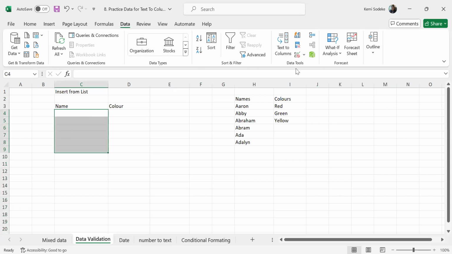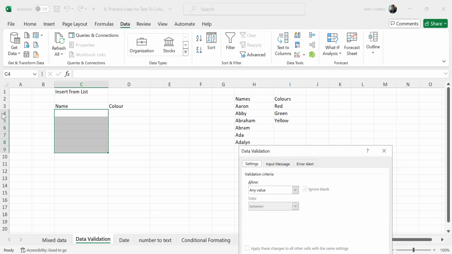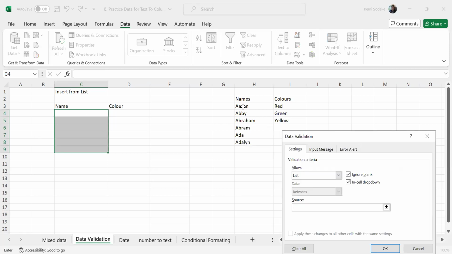If you go to data, this is the data validation. It might show differently depending on the version of Excel you have. So I have data validation here. And what I want is, I can either allow any value, that means I can input anything in that cell. Or maybe I can say I can allow a list, which is what we want to do. And it's going to ask me where my list is, the source of my list. So I'm just going to select this bit here. That's the source of my list.